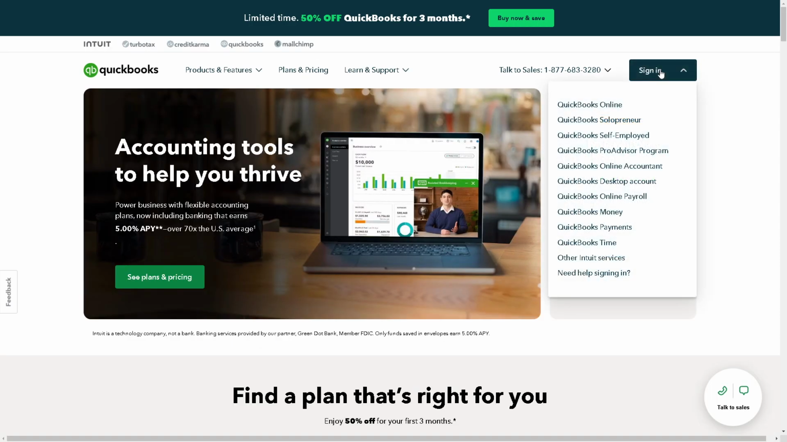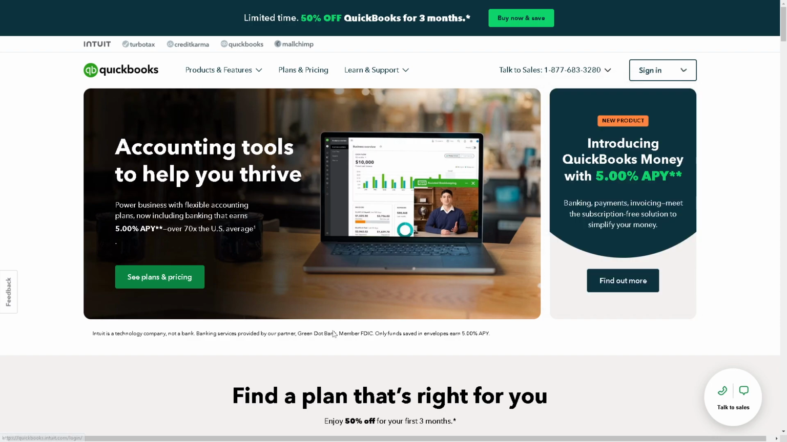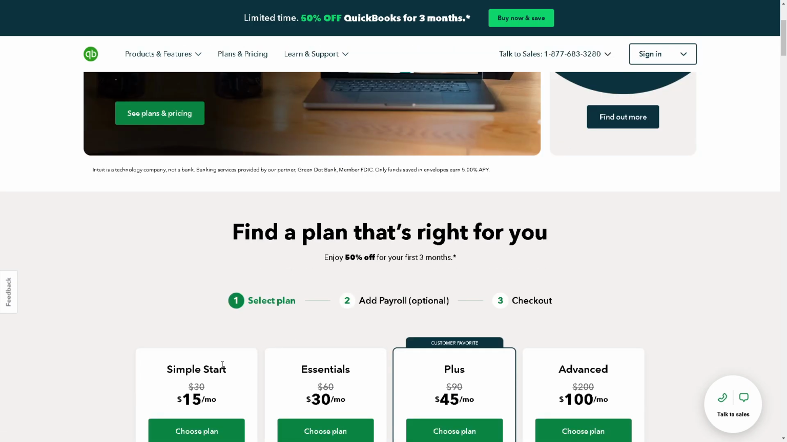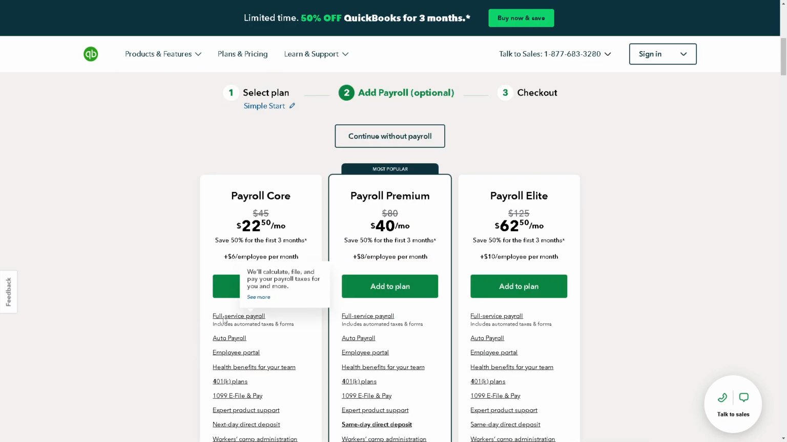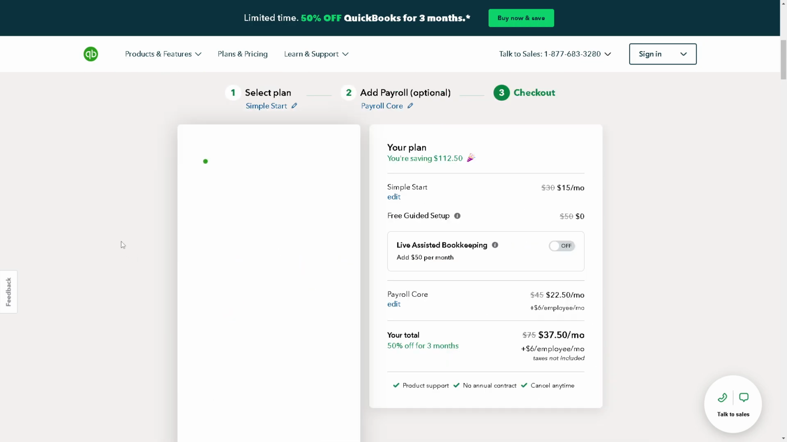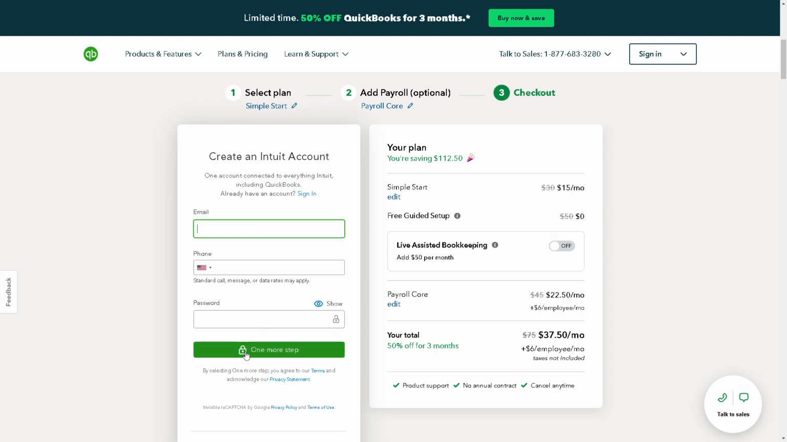Okay, so the first thing you need to do is to log in using your credentials. If this is your first time here in QuickBooks, just find a plan that's right for you. And from here, all you have to do is just follow the on-screen instructions and you are all set.